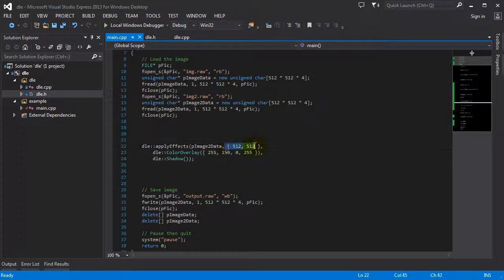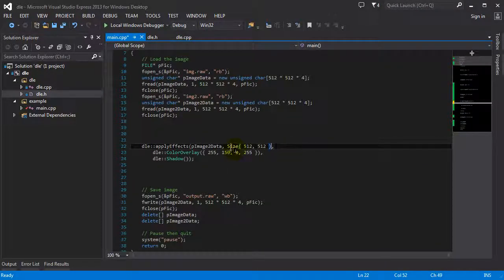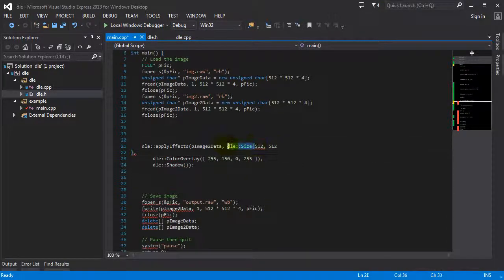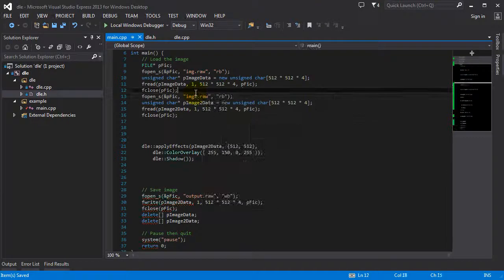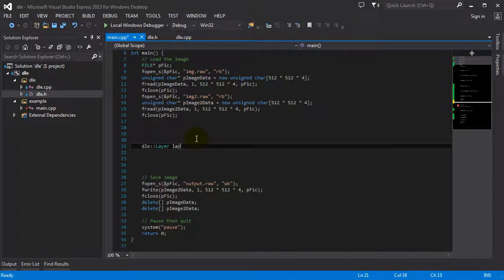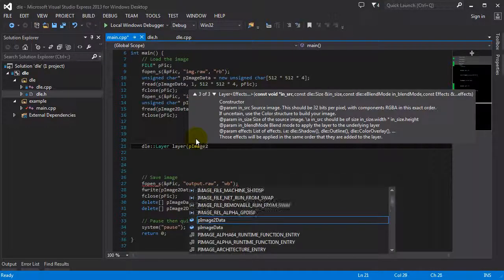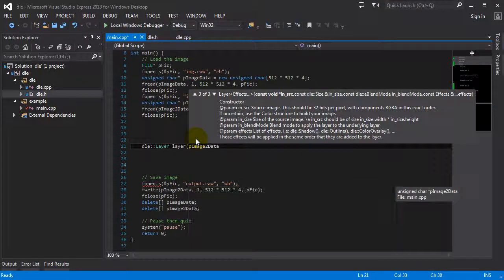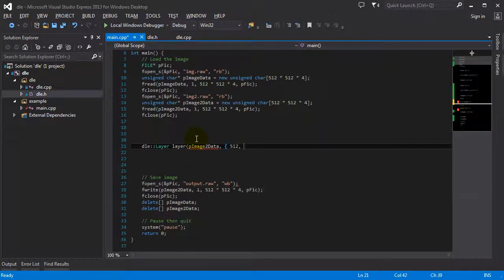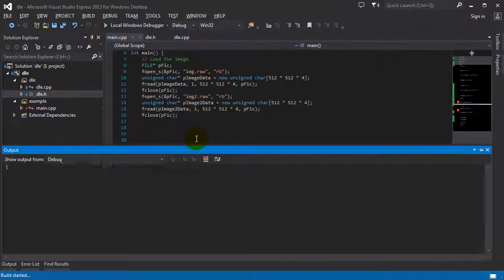And syntax like this, this is C++11 actually. You would normally write it like this. But C++11 is really cool, so let's use it. So now I can create a layer. And I need to pass it my source image, which is image 2, its size, and its blend mode. By default, it's normal. So let's leave it normal for now.